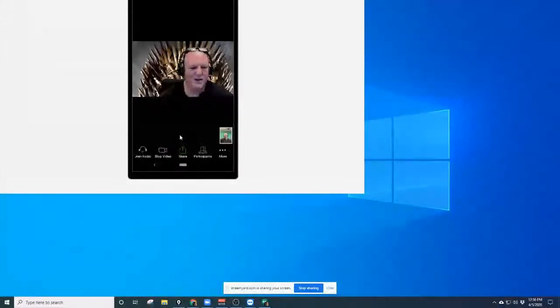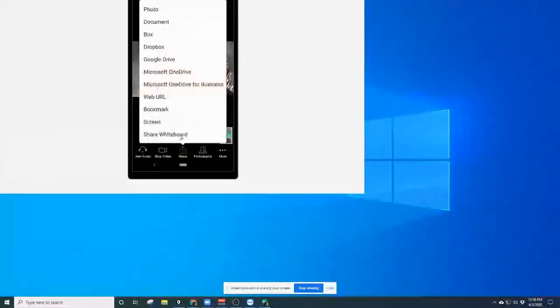I can share my screen. I can actually click and share my screen. It gives me all kinds of choices, a photo, a document. This is a great way to show your screen if you're in a meeting with somebody and you want to show, hey, here's an issue I'm having on my Android or my iPhone. I would think it works the same way, and I can show all of that. I can actually share a whiteboard so everybody can annotate on the whiteboard. So I have those options.